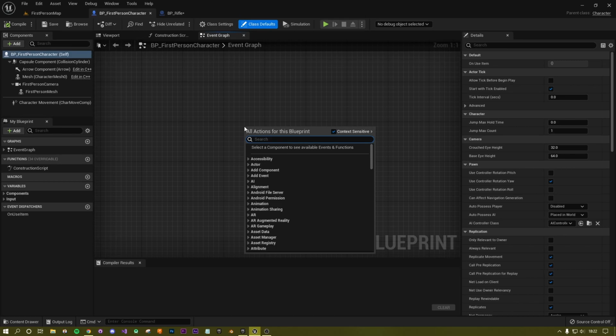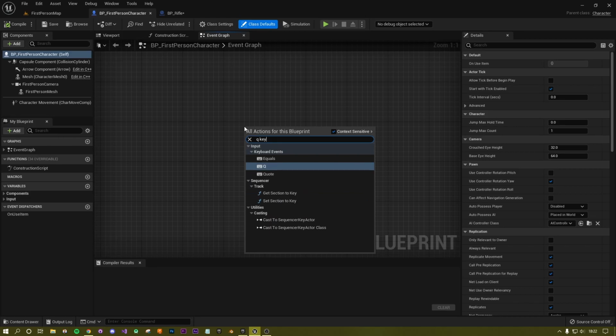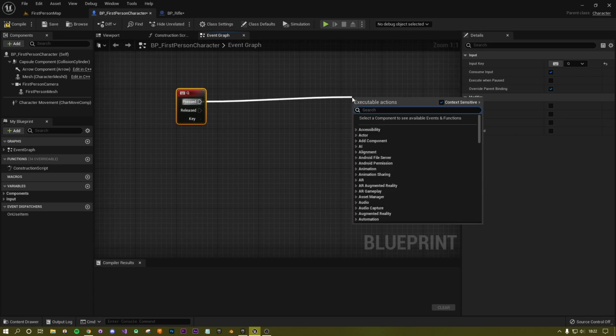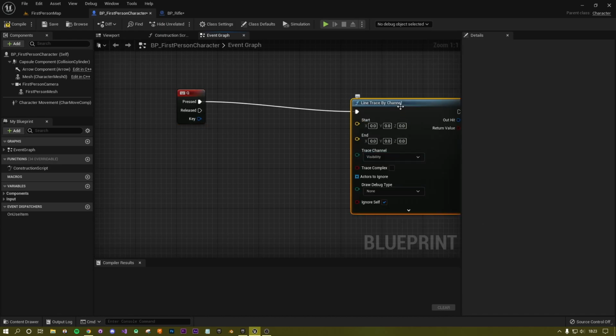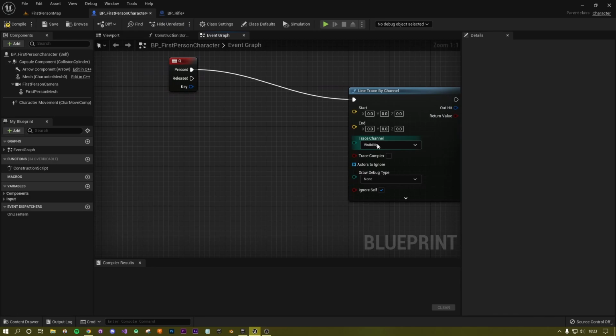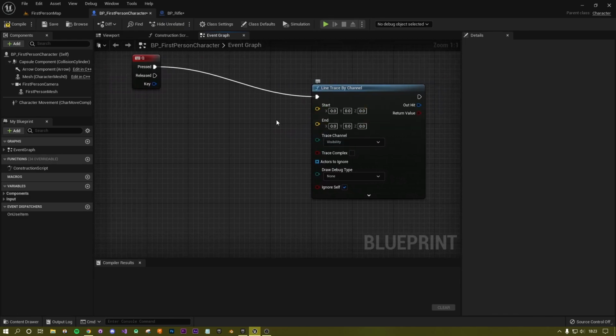So what I'm going to do, just for simplicity, I'm just going to type in Q and then space key, and this will bring up a keyboard event. So whenever we press the Q key, something's going to happen, and in our case it's going to be a line trace. Now line trace by channel is probably the most common, but you can pick any one you want, but for the purpose of this video, by channel. And a line trace will require a start and end position.